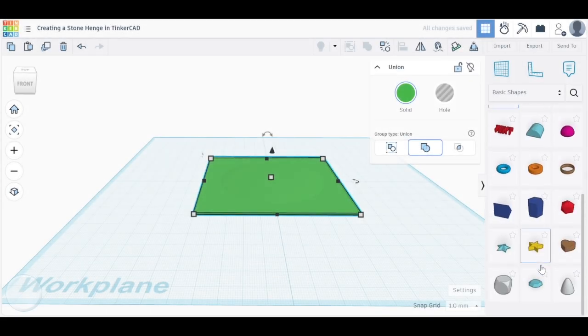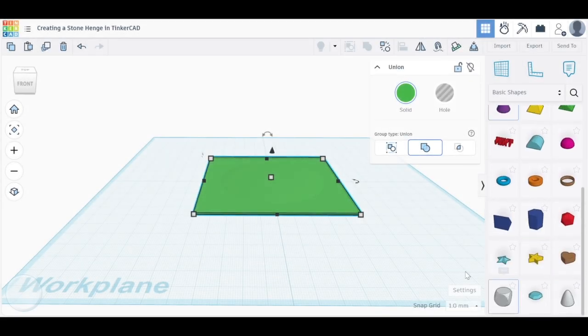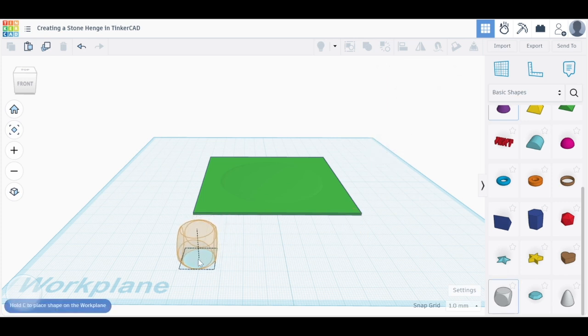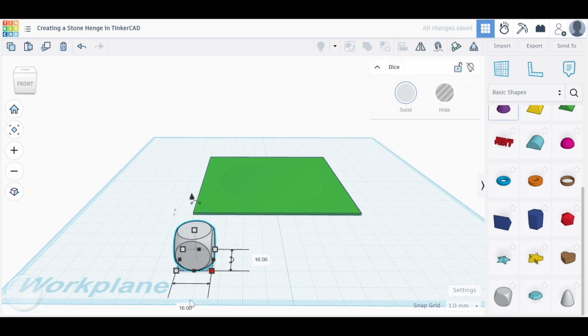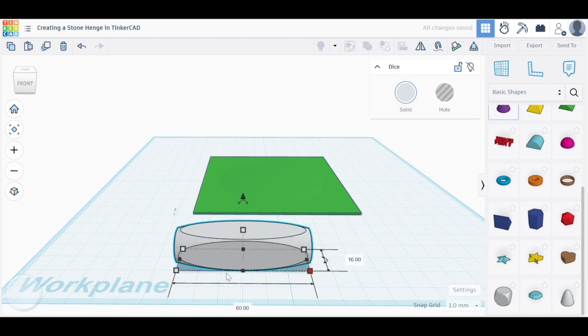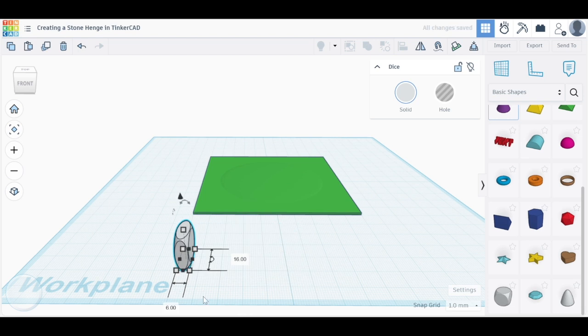Now let's create the stones. Drag in a dice shape, make it narrow, set it to 6 by 6. 6, not 60. Now increase the height to around 16. That looks about right for a standing stone.